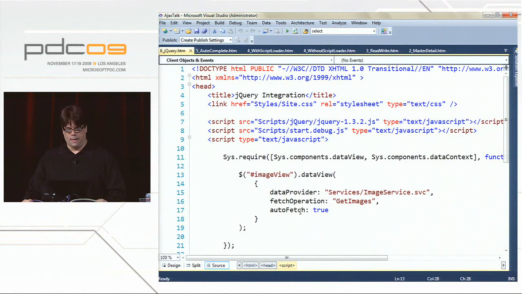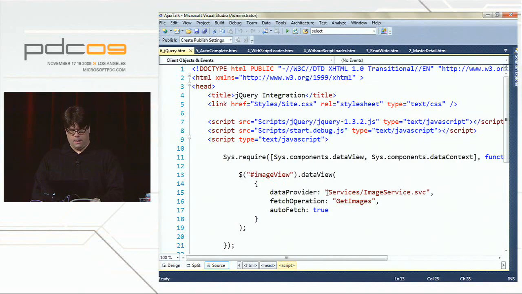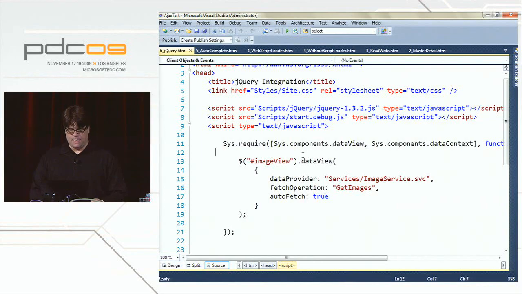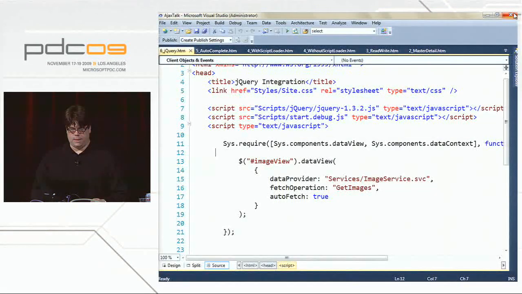So that works fine. The other thing you should notice about this is I happen in this case to be statically including jQuery. I could load up jQuery if I wanted to using the script loader. It's one of the things I can load in here in Sys.require. Either way, you can get jQuery into your page and start using it. So this is going to do the same thing as that page I showed you earlier. It's going to show the list of images, but notice that I'm just using a pure jQuery-like syntax here.